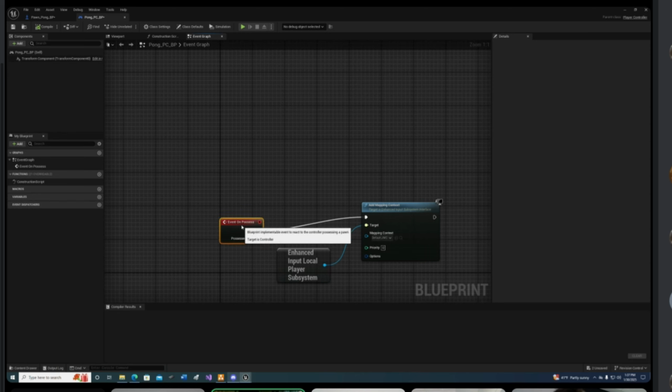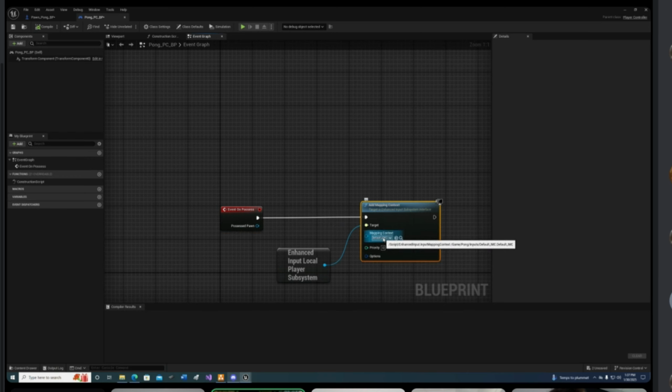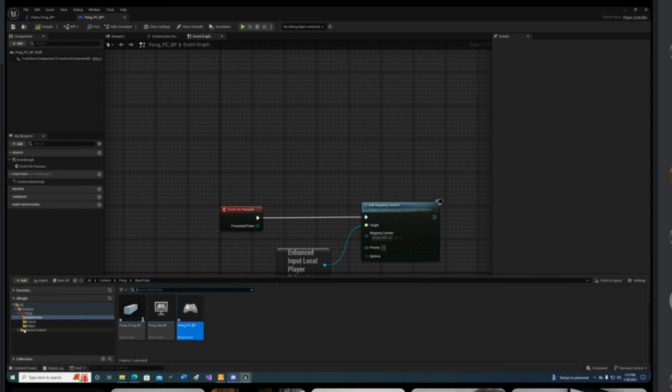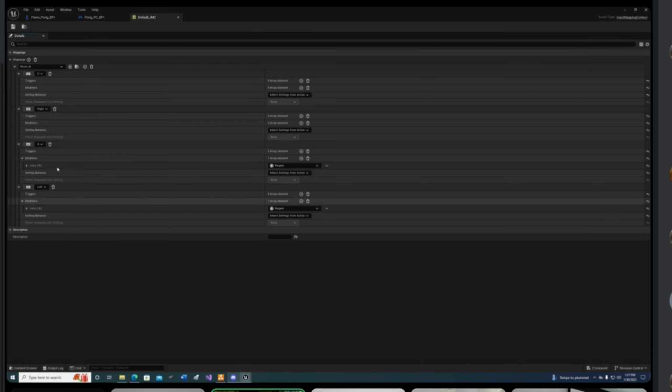Basically as soon as we kick off, we're going to fire this and say, hey, listen for this mapping context. That's all we did. And then the mapping context is, we have our move input, and then we add that to our thing here. Instead of left and right, using A and B for right and left.